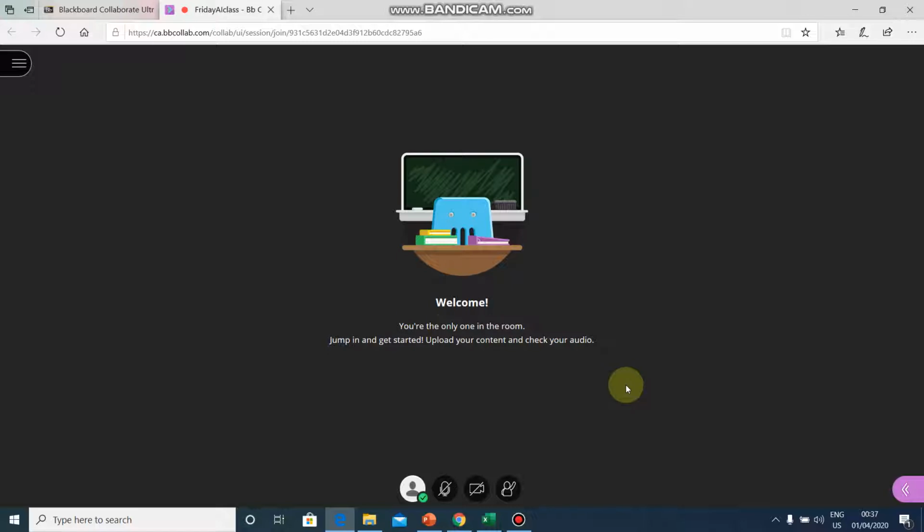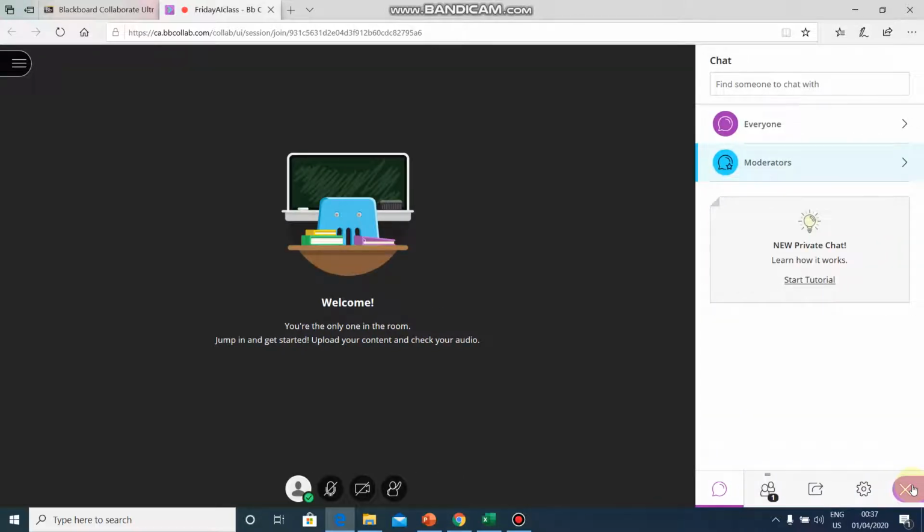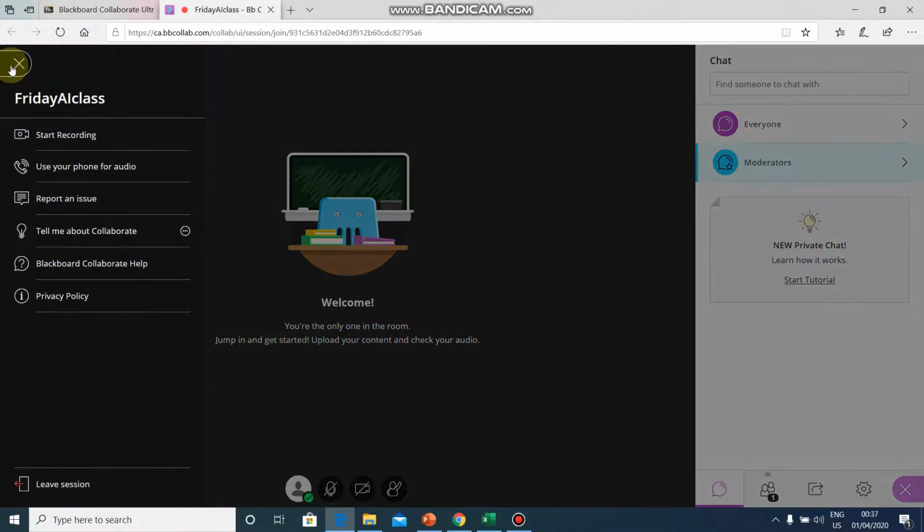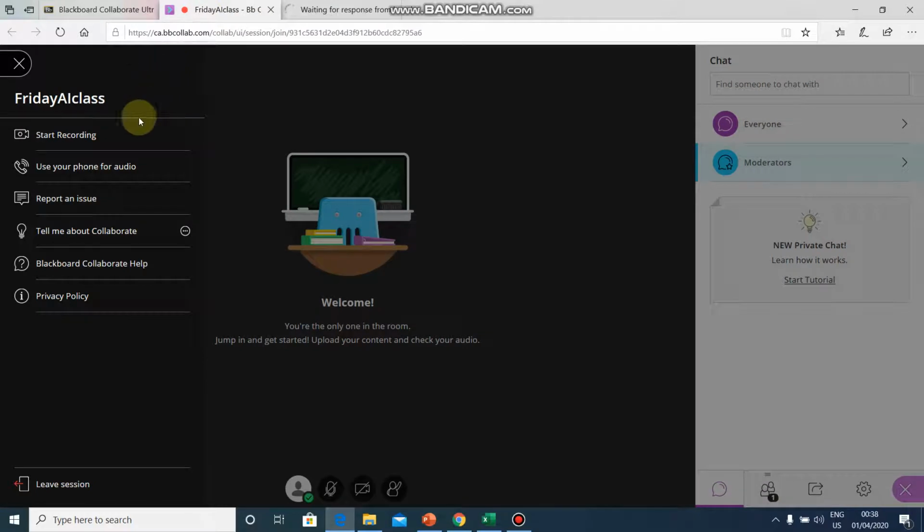Now on your screen you can see two options: one is this one, and another one on the top left. There are only two buttons, rather. This one is for opening the Collaborate panel. And another one here, Friday AI class, says start recording, use your phone for audio, report an issue, tell me about Collaborate. Here is also the help, so you can take help from here.